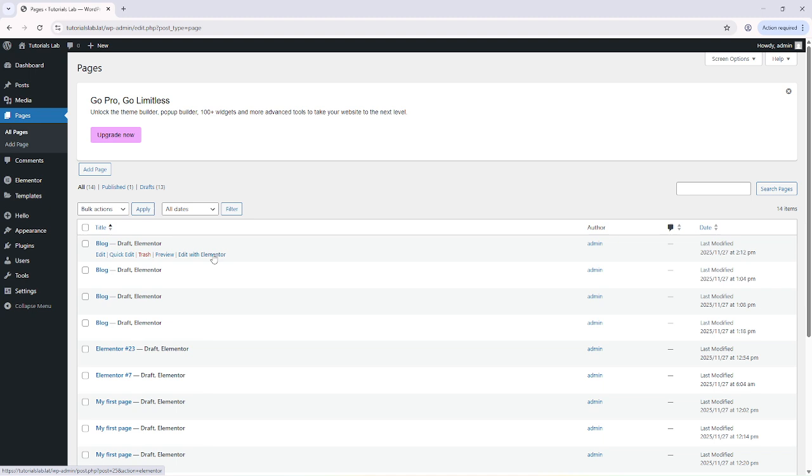From this list, select the specific page you want to modify with Elementor. Once you've found it, click on Edit with Elementor. This will open up the Elementor editor interface, giving you full control over your page design and layout options.